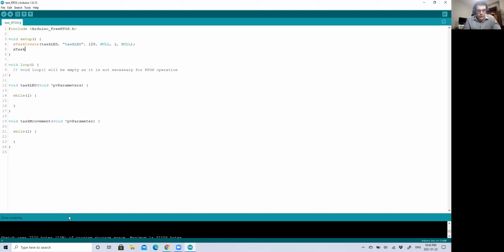Let's do the same thing for the second task we have, and that is task movement. And once again, we have the pointer to the function, which is just the function name, and then we have task movement, which is only for debugger purposes. Keep the default number of 128, and null. In this case, let's say we use a preemptive scheduling policy, and let's keep it the same priority. And once again, null. And like that, we have our first 2 tasks created.